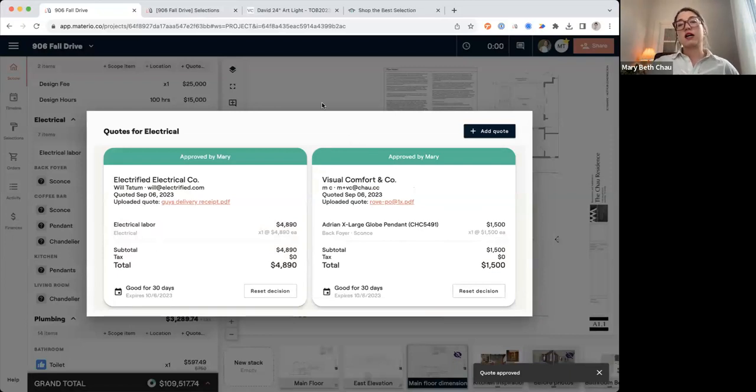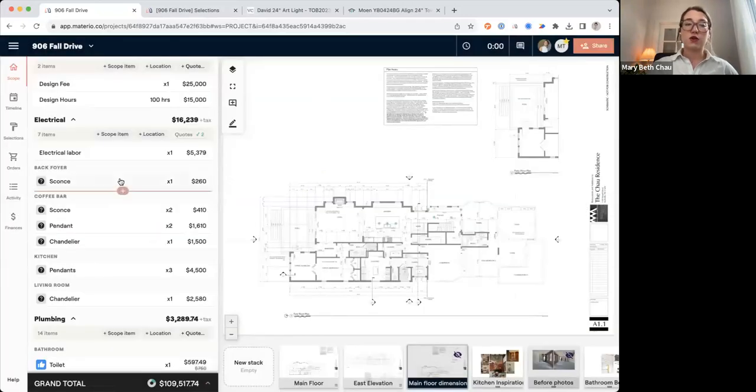But that's the way that you can come in and quote labor. You can quote actual products, and you can apply those quotes to the products so that when you go to invoice, everything is going to be stemming from this field.